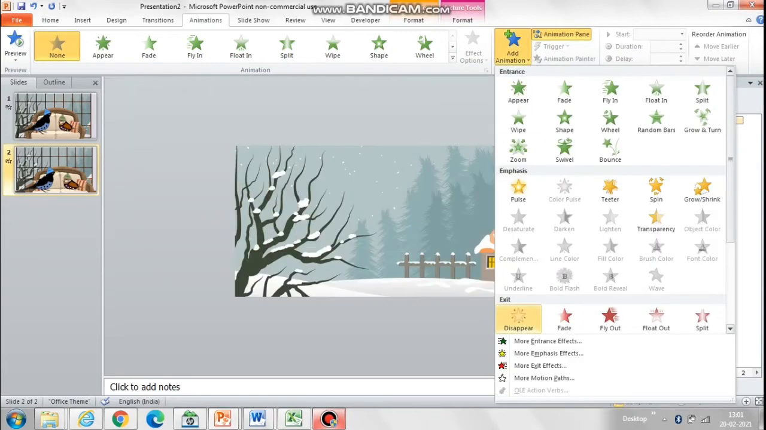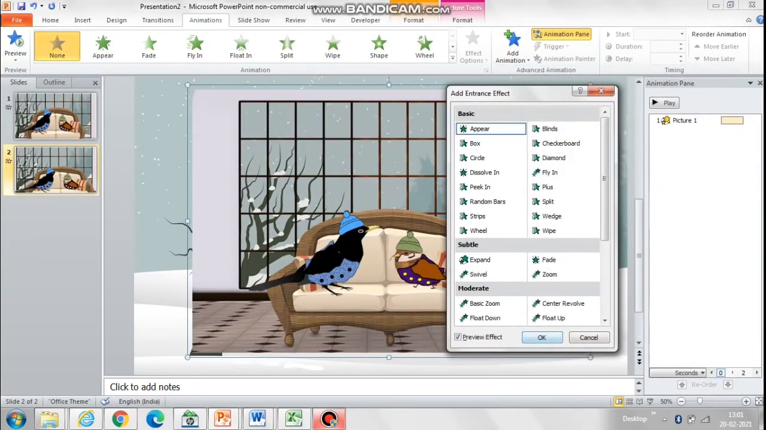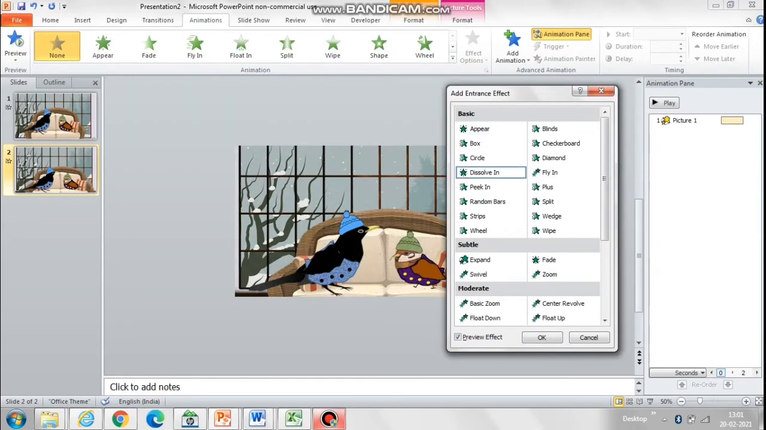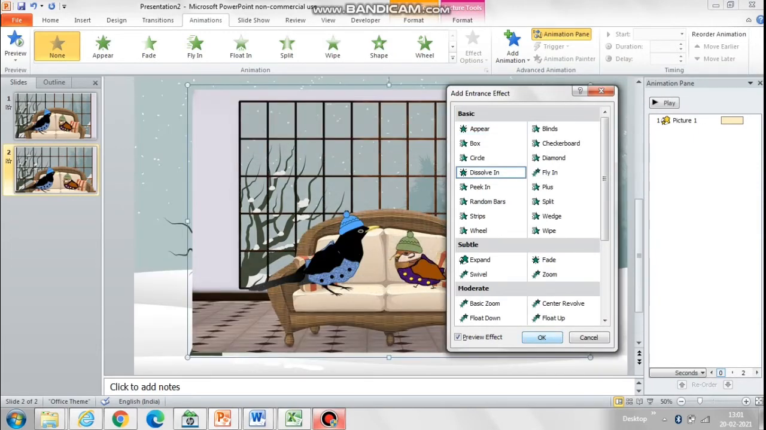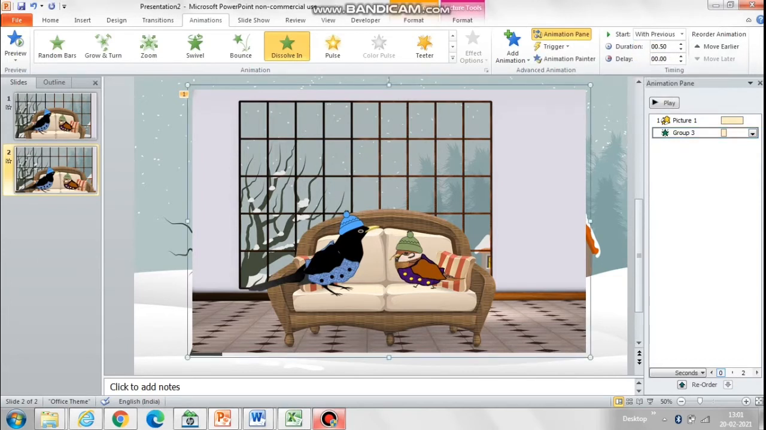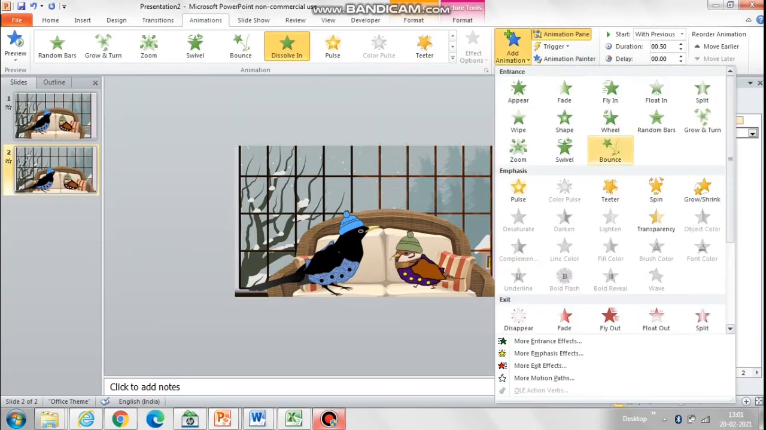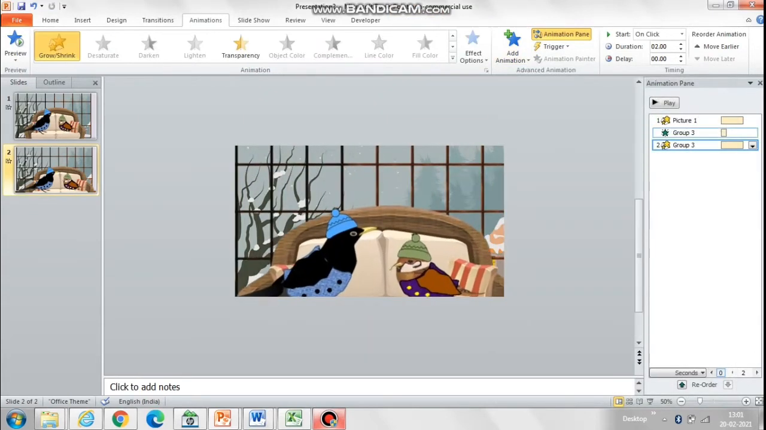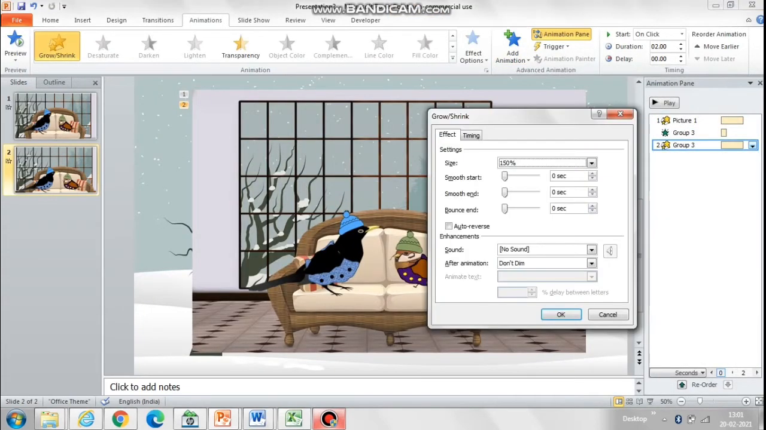Now for the second layer, it needs to slowly appear, so look for the dissolve animation in more entrance effects. After the dissolve effect, we again need to add the grow and shrink animation to the second layer and again change it to make it smaller instead of larger.